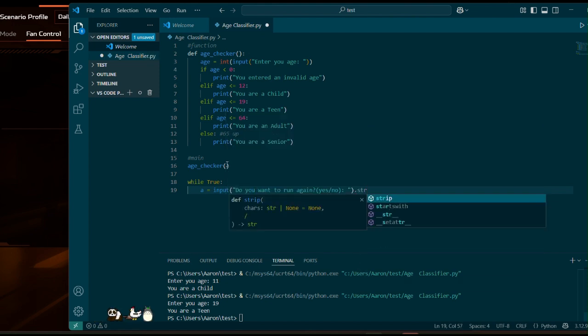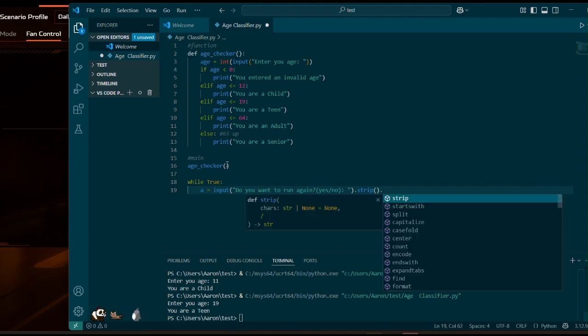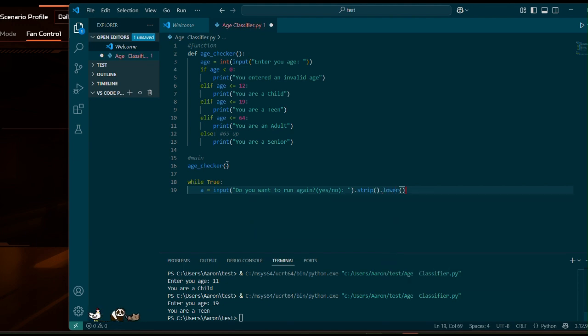Strip lower is added so that even if a letter is capitalized in either yes or no, the function will recognize it and will not result in an error or invalid input.